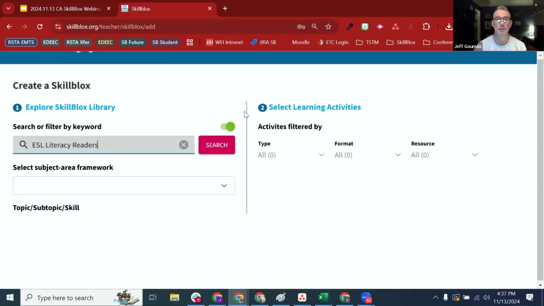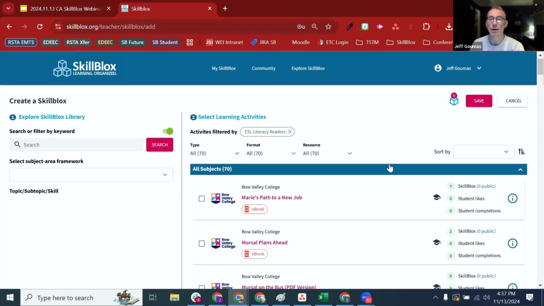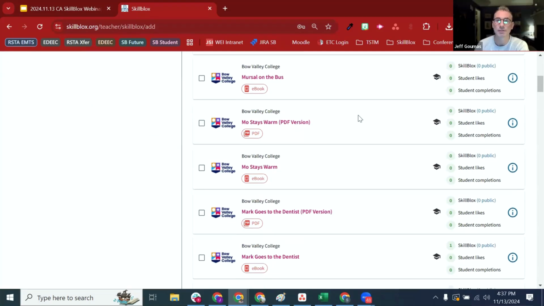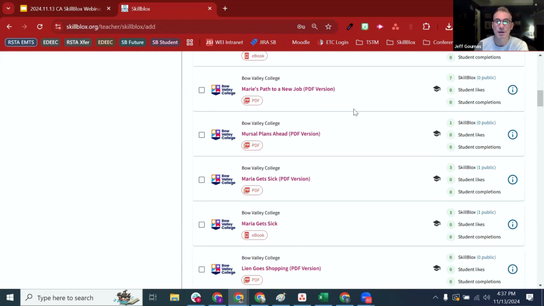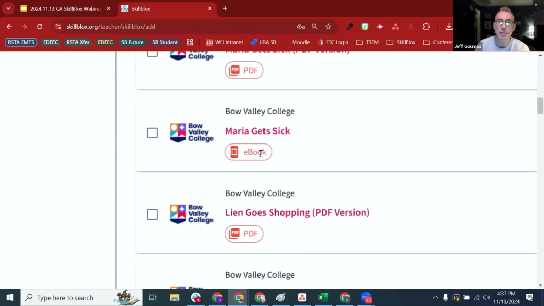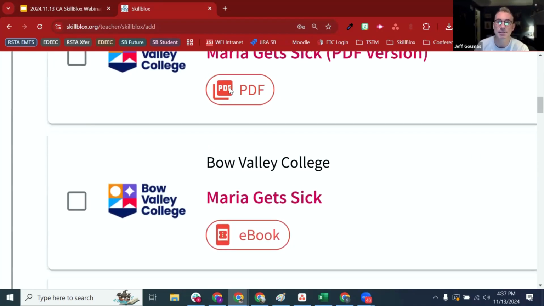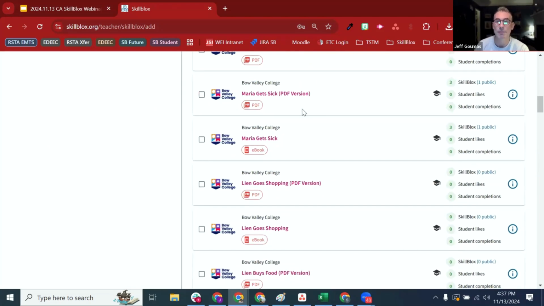So I'm going to click on search. And now I'm going to see all of the readers that are in here. So this is the long list. And as mentioned, there's ebook versions of everything as well as PDFs. And so what you'll see on each of these is it indicates that with this little chip. So you're going to know what format that particular resource is.